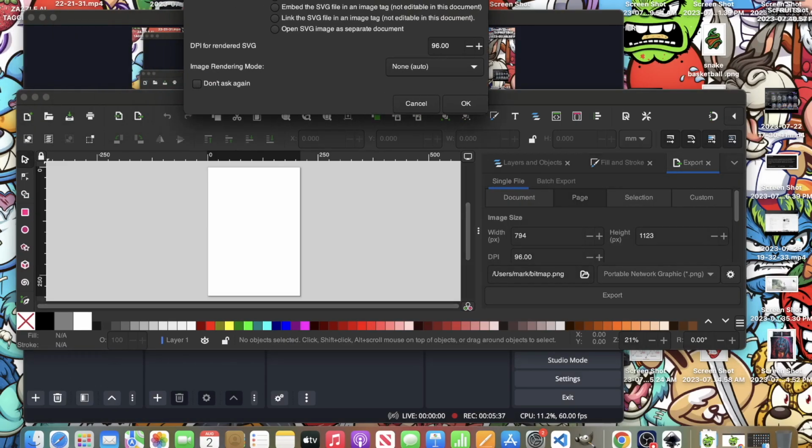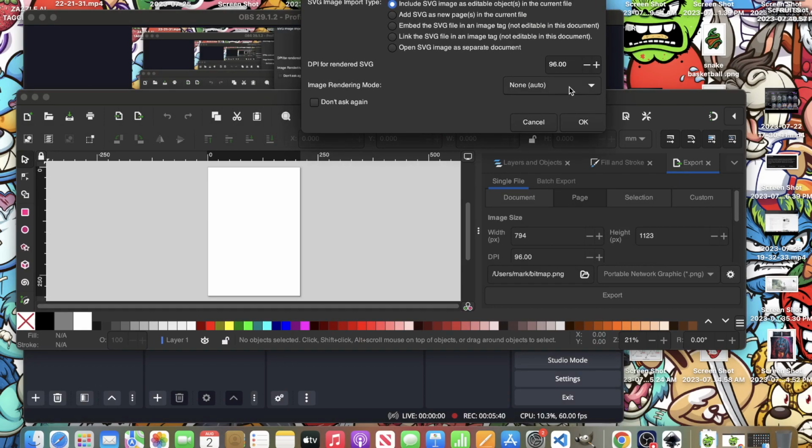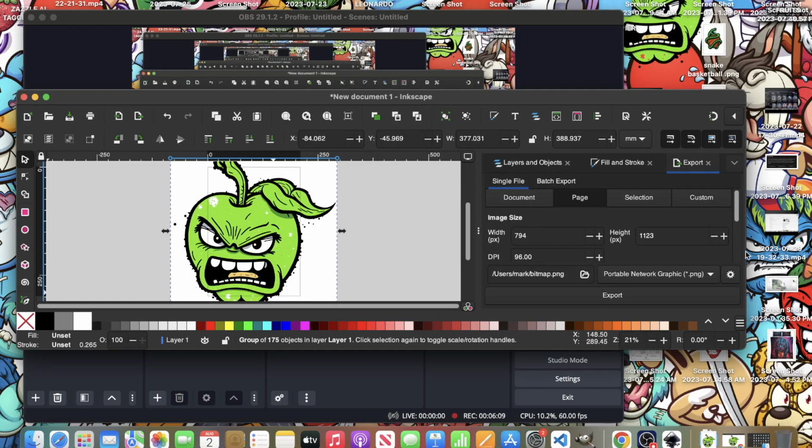We have here a notification that says how we would like to input our SVG file. And so here we have the import style of include SVG image as an editable object or objects in a current file. Add an SVG as a new page in a current file. Embed the SVG file in an image tag, non-editable in this document. Link the SVG file in the image, or open the SVG image as a separate document. In this case, I'm going to go with the first option. I'm going to hit OK, and now we have the image.